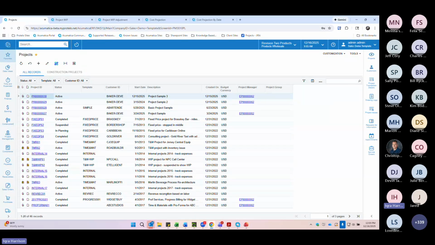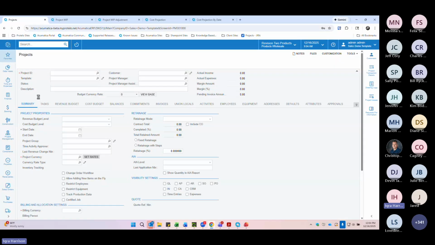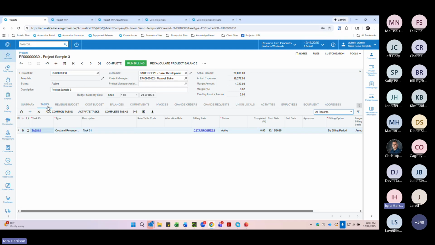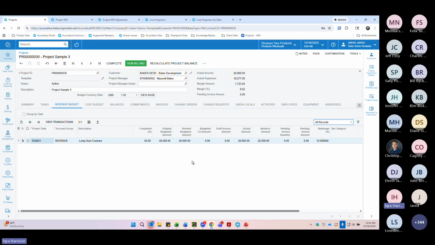So I'm going to start by navigating to the project that we're going to use, so we can ground everything and see where the project stands before we do any cost projections. To keep things simple, for this project, we are only going to be using one task. This task is tied to a single lump sum project. You can see that the total contract amount is $40,000 and we've billed $20,000. So from a billing perspective, we're 50% complete.